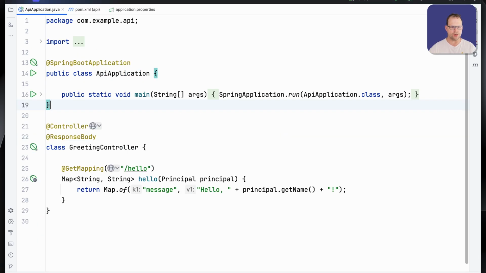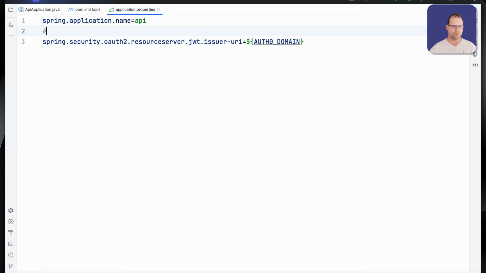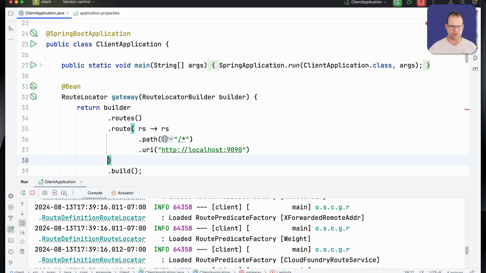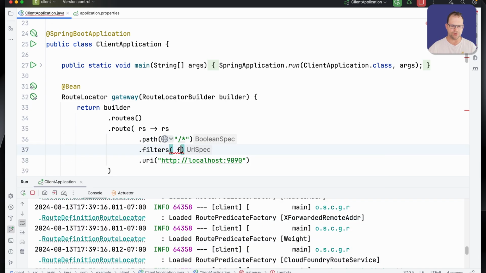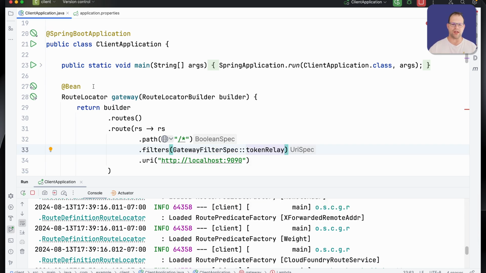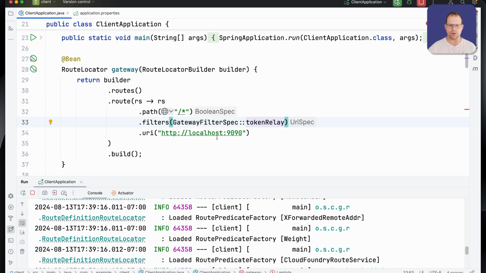Actually, the port that we are gonna use over here on the API should be something else, surely. So port, let's make it 9090, and then restart, okay? Now we go back to here, specify 9090, and the filter that happens in between the request being matched and it being proxied onward is the token relay. So filters: TokenRelay. That's going to take the current request, grab the current authenticated principal, get the token, and then encode it in the request headers for the outgoing request onward to the localhost 9090.